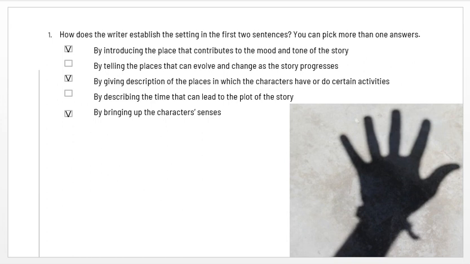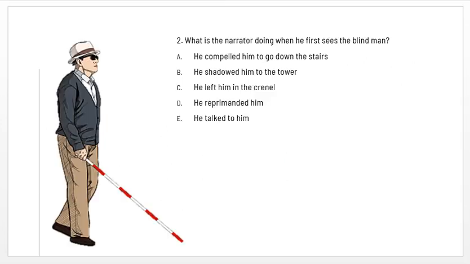But in the first two sentences, it doesn't talk about the places that can evolve and change as the story progresses. We don't have the progress of the story yet, it's still in the beginning, so I think it's inappropriate as the answer. Then the other choice is by describing the time that can lead the plot, so it doesn't talk about that time yet, although it talks about winter, but it doesn't really lead us to the plot of the story. Okay, let's move to the next question.